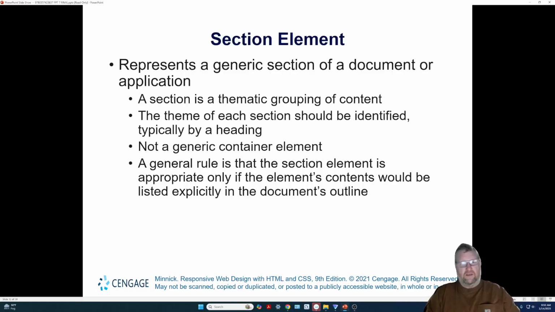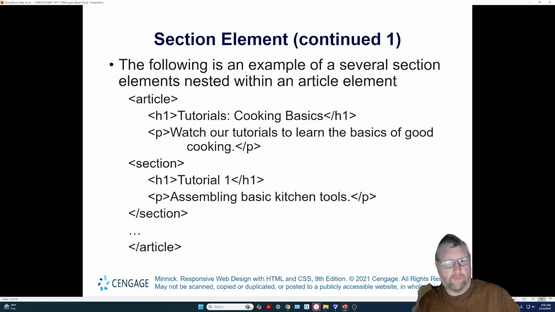Okay, and then we got a section element. Now this one is essentially just a generic container for, it could be anything you want, really. It's generic. All right, here's some examples. We have here embedded and nested inside of a generic section a heading and a paragraph, but nested within that, within an article.